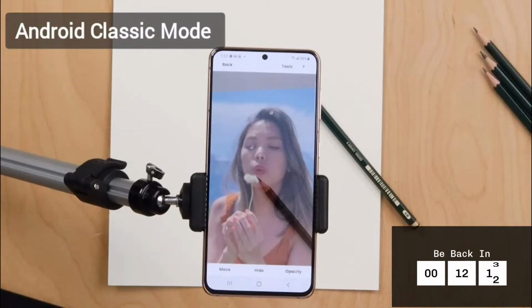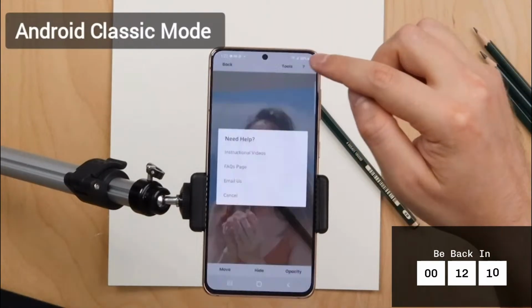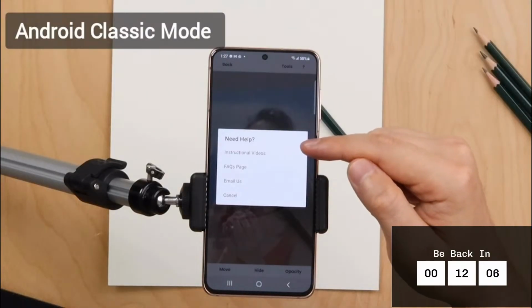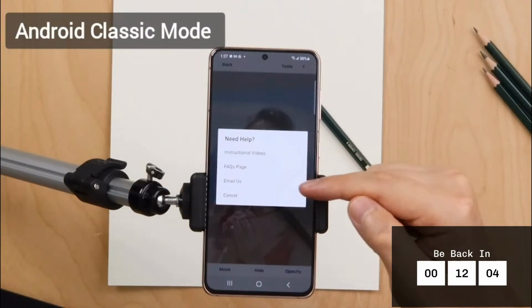If you need help with anything, you can always press the help question mark in the top right-hand corner of the screen. From there, you can watch instructional videos, check out our frequently asked questions, and even email us.